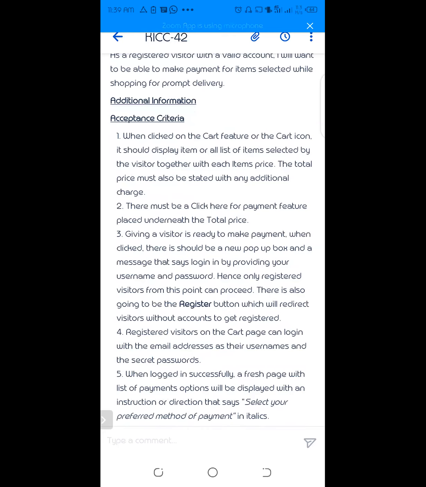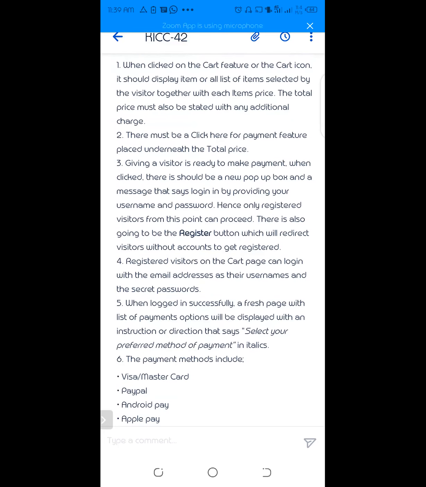Given a visitor is ready to make payment, when clicked, there should be a new pop-up box and a message that says log in by providing your username and password. Hence, only registered visitors from this point can proceed. There's also going to be the register button, which will redirect visitors without an account to get registered. Registered visitors on the cart page can log in with their email addresses as their usernames and their secret passwords.